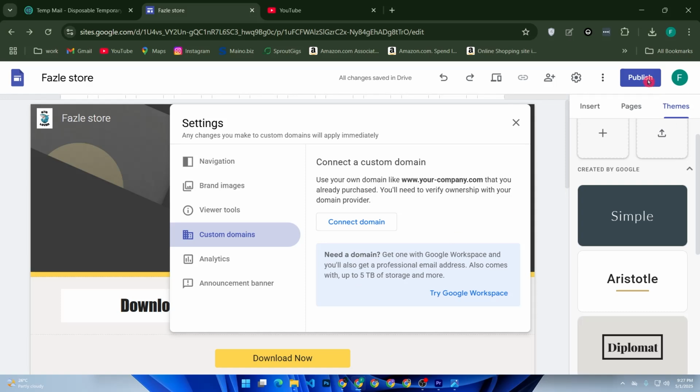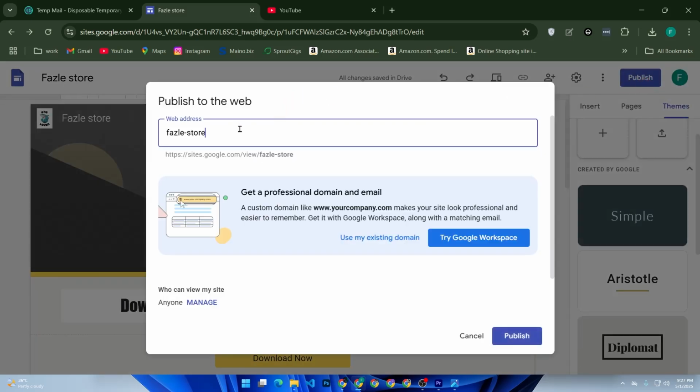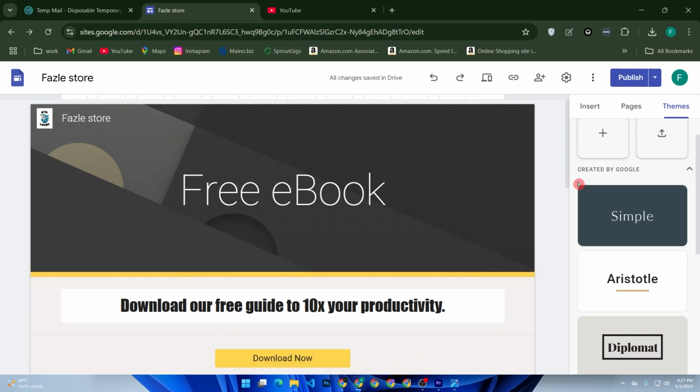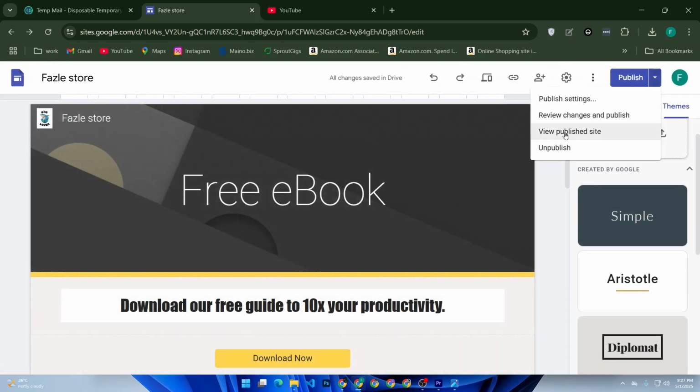Now click publish at the top right. Then click publish again. Copy and share your link to social media, email, or QR codes. And that's it. You have just built a free, fully functional landing page using Google Sites. It's simple, fast, and perfect for testing ideas, collecting leads, or promoting products.